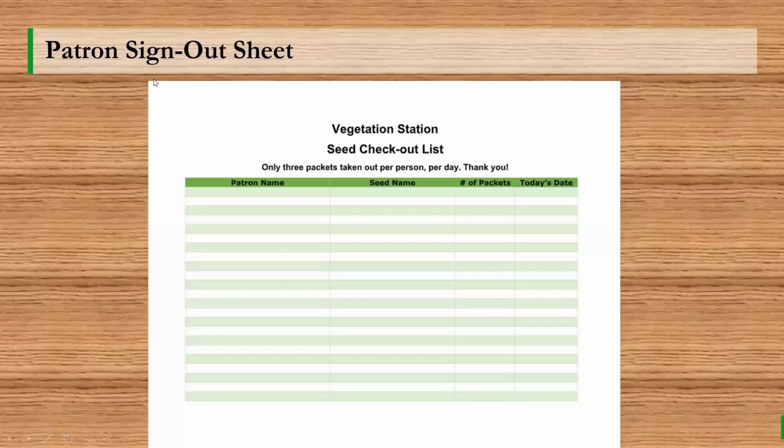Patron sign-out sheet. This is our checkout list that we use at Vegetation Station. Only 3 packets taken out per person per day. I want people to take out as much as they can, and I try to provide as many seeds as possible up front prior to the growing season. So if you want to be even more lax than this, then go ahead. If you want only 2 packets per person, that's fine. It's really up to you. You have the flexibility to decide what your community needs. And again, they just write down patron name, seed name, number of packets, and today's date.